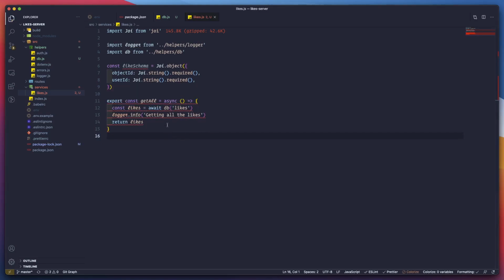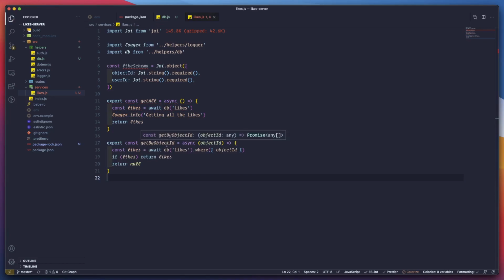The get all one, what it's going to be doing is going to the database, doing a selection of likes, getting all the likes, and returning that selection. That's pretty much what we're doing here. And we can actually do something like this too. Probably will not use it, but get by object ID, how many likes a specific object ID has.